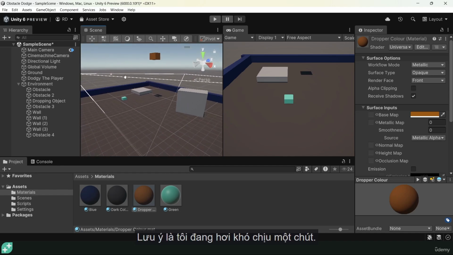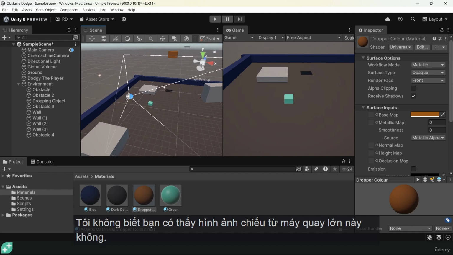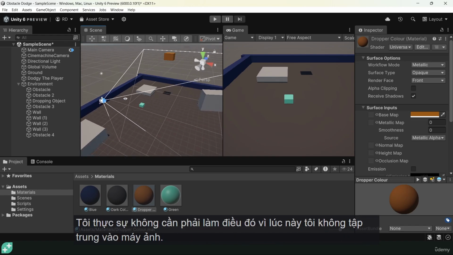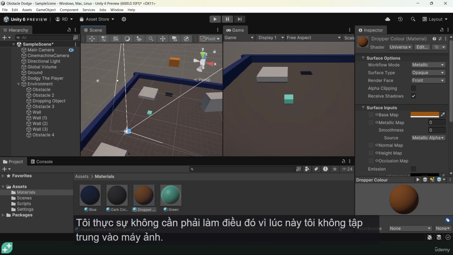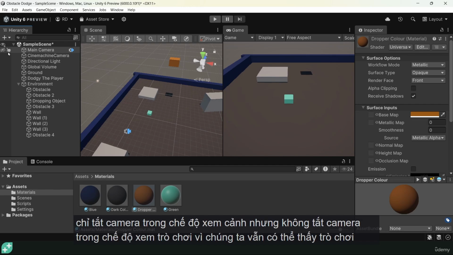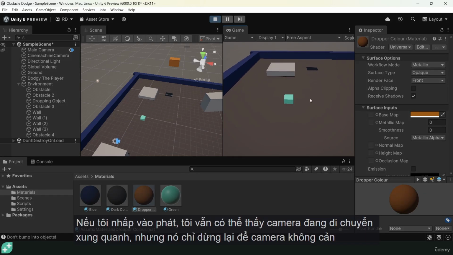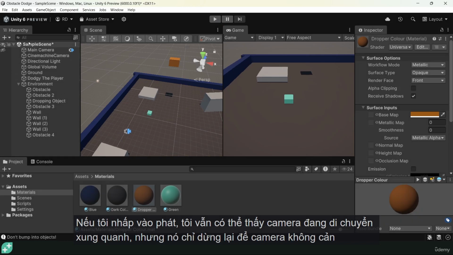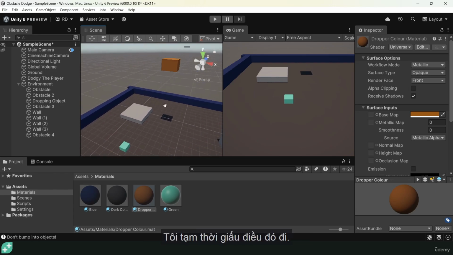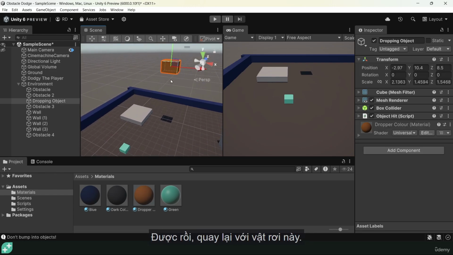Side note, I'm getting a little bit annoyed, I don't know if you are as well, seeing this big camera projection here. It's showing me where your camera is looking at the moment. I don't really need that because I'm not concentrating on the camera at the moment. So over in my hierarchy, I can click on the little eyeball symbol next to the main camera, and that will just turn the camera off in my scene view. It doesn't turn it off in the game view because we can still see our game. If I click on play, I can still see that the camera is moving around, but it just stops it from getting in the way, which I should have done a while ago, but I didn't get around to it. And there it is. I've just hidden that for now. Okay, back to this dropping object.